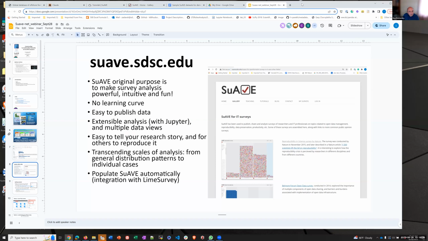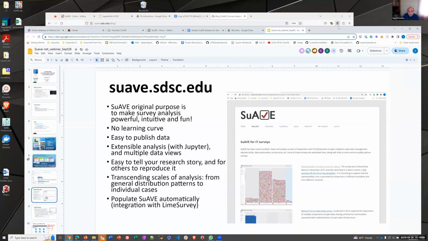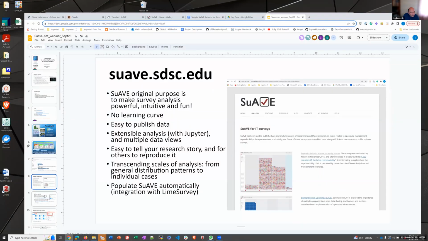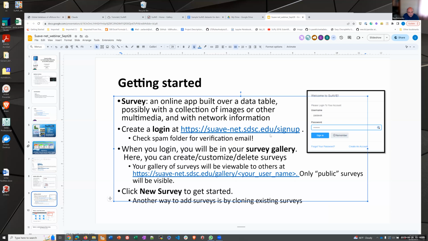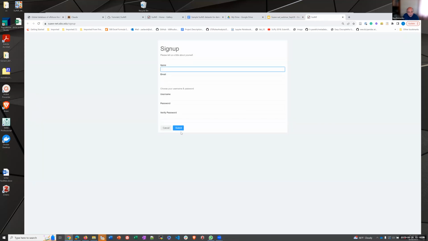Before we jump into the mechanics, we obviously need to create an account. Some of you have done that. You can go to suavenet.sdsc.edu and then specify your name, username. Those are simple things that you can do without much direction, I hope. If you haven't done it, please do it now, because it will help later on as we work through the applications. You will get an email with a verification code, and then you just enter the verification code.